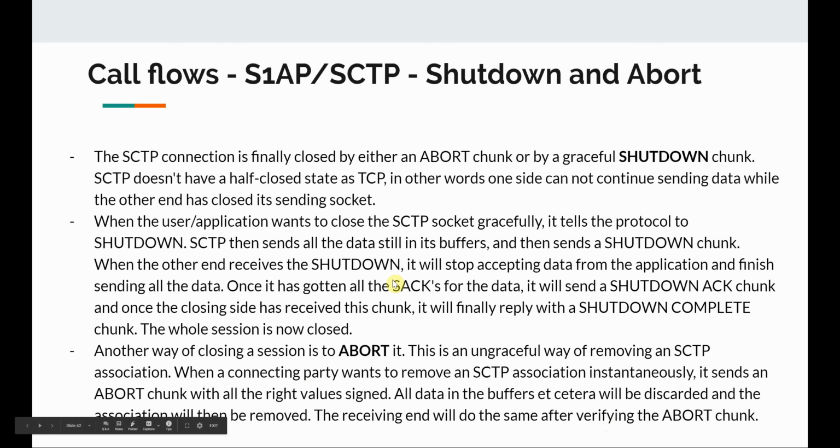So hopefully the distinction between shutdown and abort is clear, and also you now understand why and under what circumstances an abort may happen.